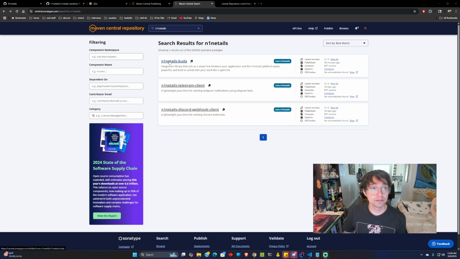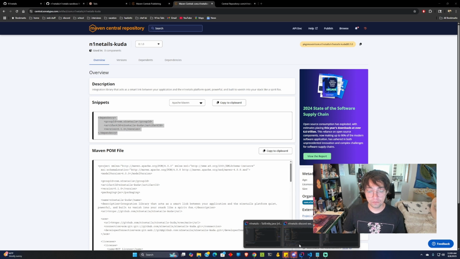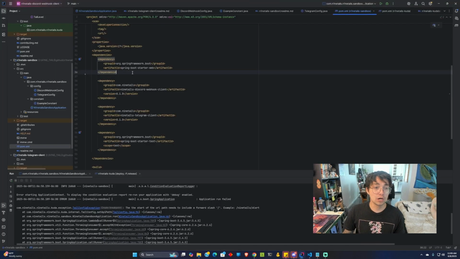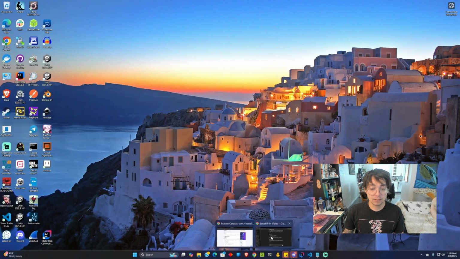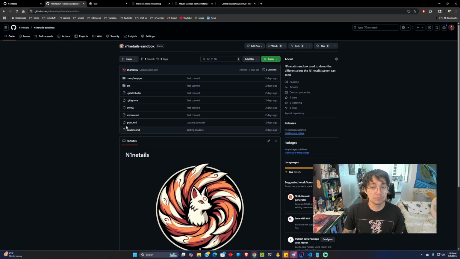Okay, so the first thing you want to do to get started on the project is you can find N1netails Kuda on the Maven Central repository. If I go here, I can copy this dependency, and what you can do is set up a new project. It can be a Spring Boot project or you can use an existing project. I have a N1netails sandbox that I'm going to be using for this demo, and if you want to follow along, you can also use this sandbox as well.